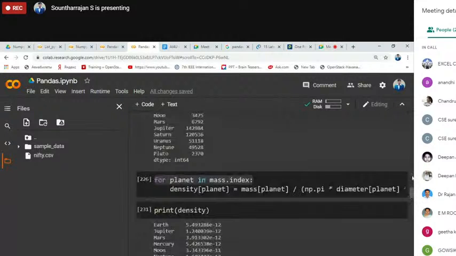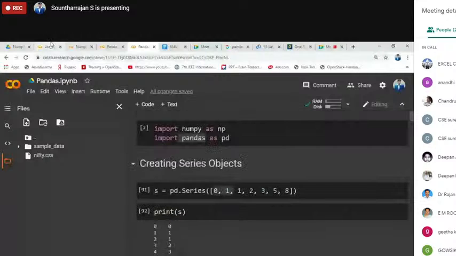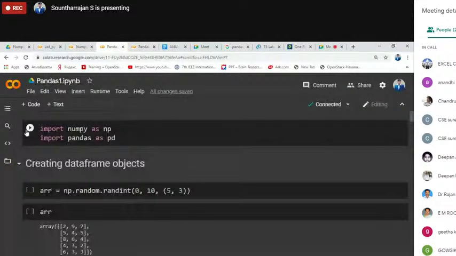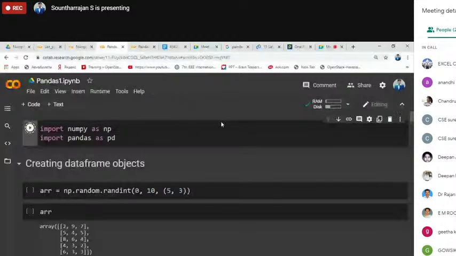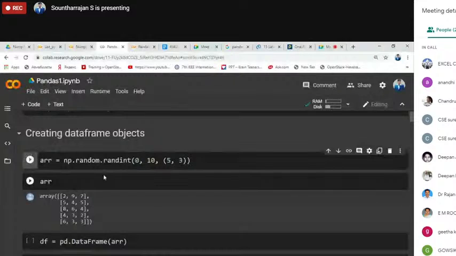So now we are going to move on to how to do this with the Pandas data frame. First you import two libraries, NumPy and Pandas. If you are creating data frame objects, create an array of np.random.randint from 0 to 10. A 5 comma 3 matrix, so we create random values between 0 to 10. What is required is 5 rows and 3 columns of array. So you can create it.